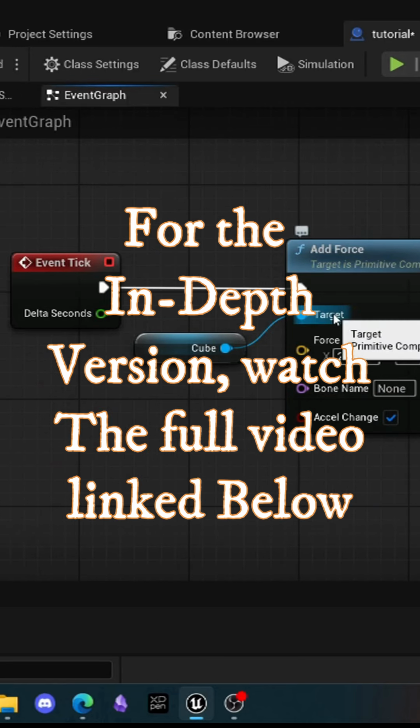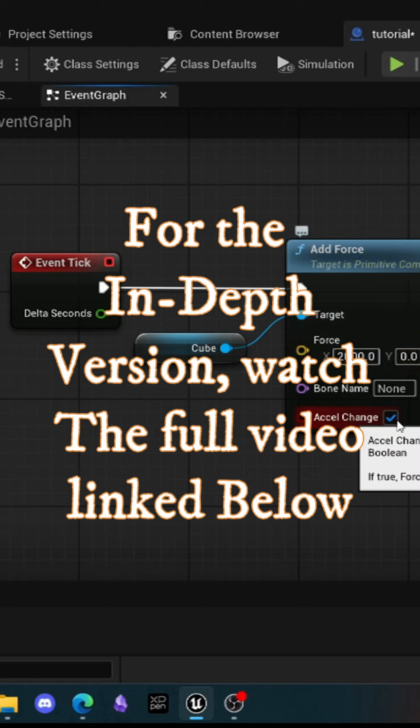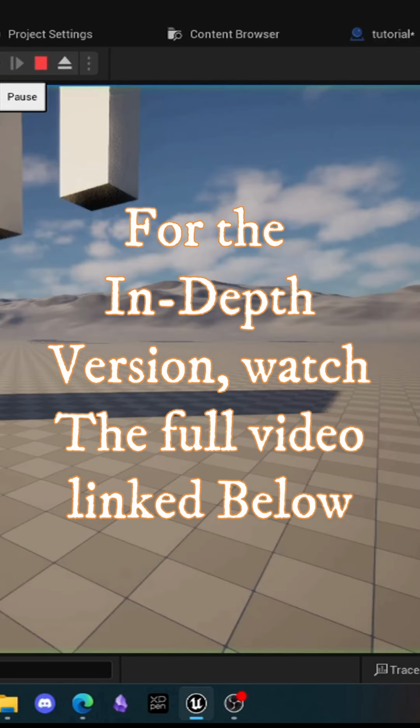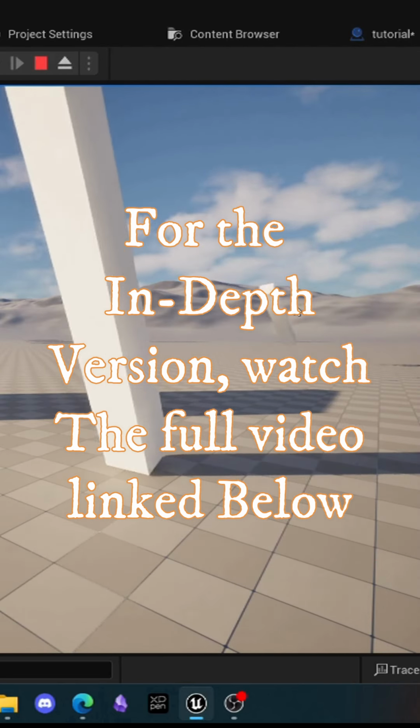Now you can see on the screen we have also checked the box of accel change. What it will do is it will accelerate the change as fast as it can, because 2000 is a very small value when it comes to force. You will know what I'm talking about in just a bit. So let's just compile the code and see it in action so we can better understand what it actually means.